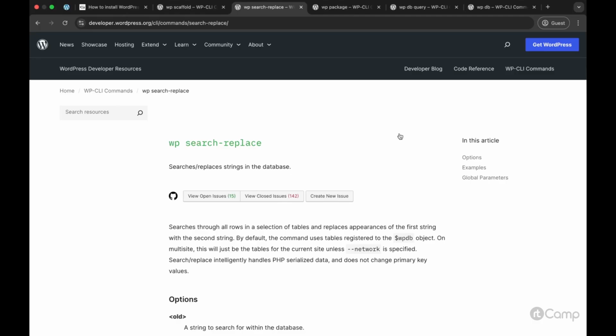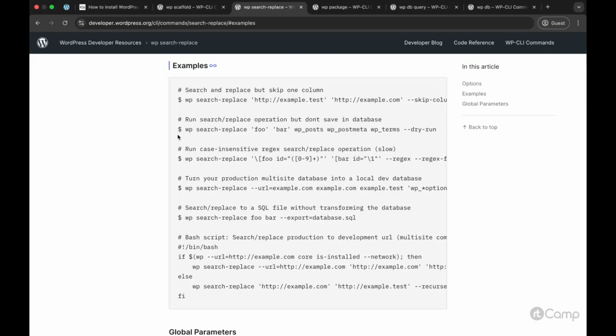You just need to pass wp search-replace and two arguments, foo and bar. This command will replace every instance of foo with the string bar. So here, instead of foo, you can pass your production domain, which you want to replace with your staging or local domain. It's not just for domains; you may pass any values that you want to search and replace in the database.